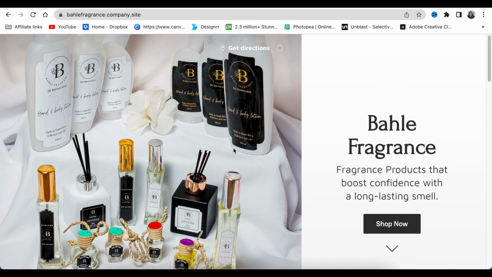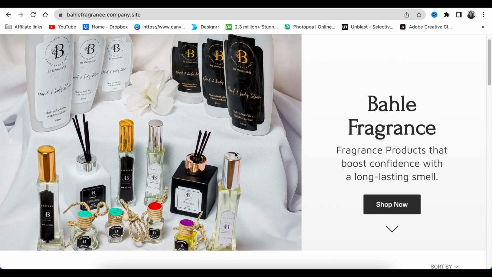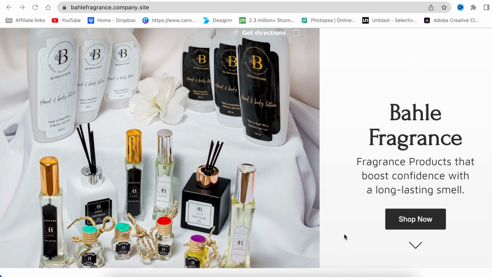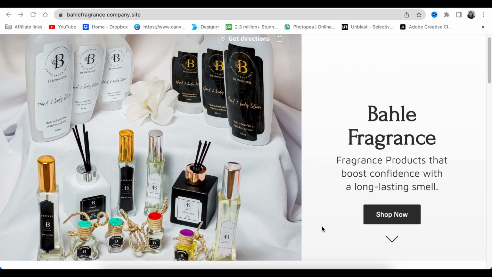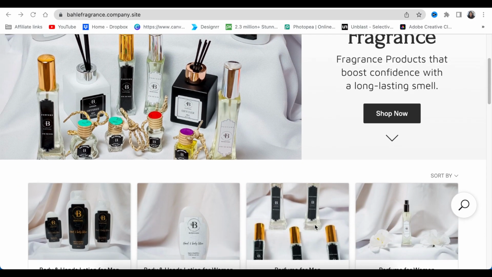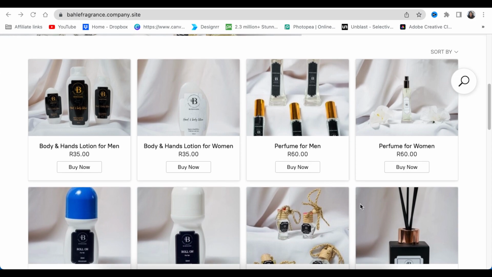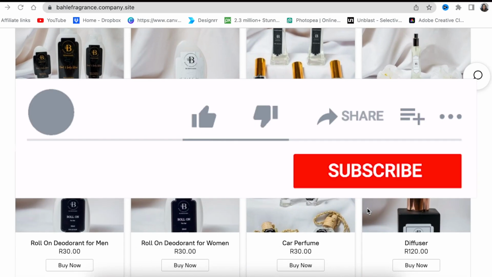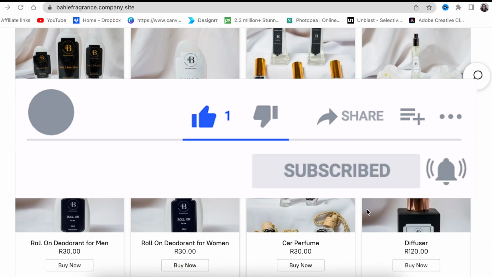And as the last thing that I'm going to tell you is make sure you have the correct sizes when you're designing stickers. Their website is bahlefragrance.company.site. Shout out to them. If you're in South Africa and you want to support them, you can find them there. I'll link it on the description below. When you scroll down, they have different beautiful products that are available, and we're honored to be part of their design process of making this product come alive.